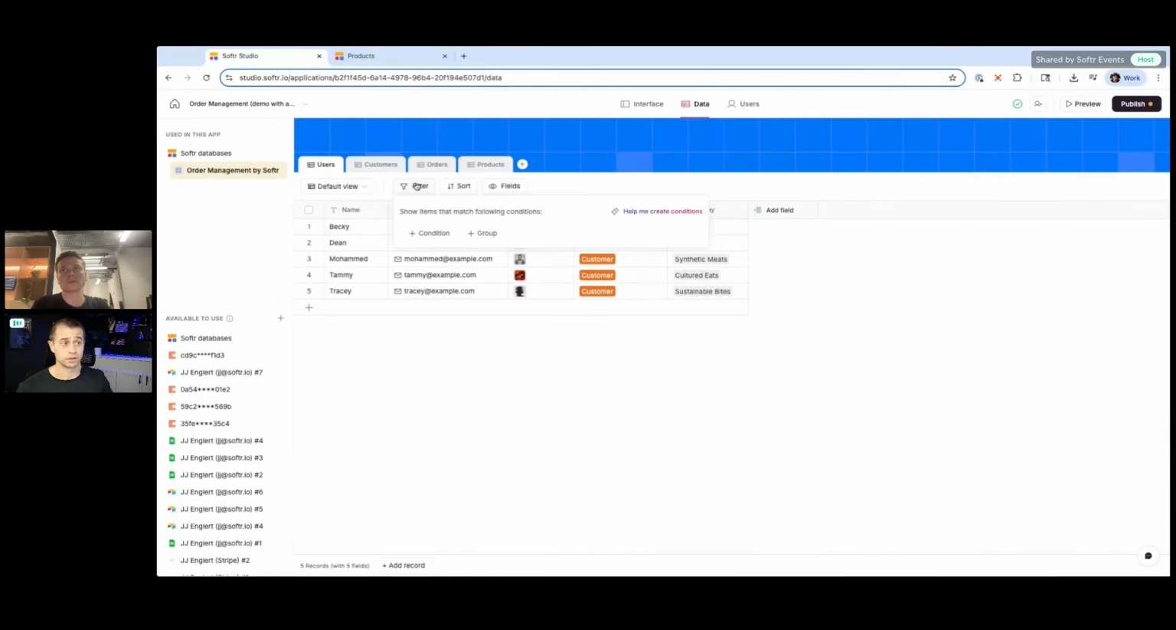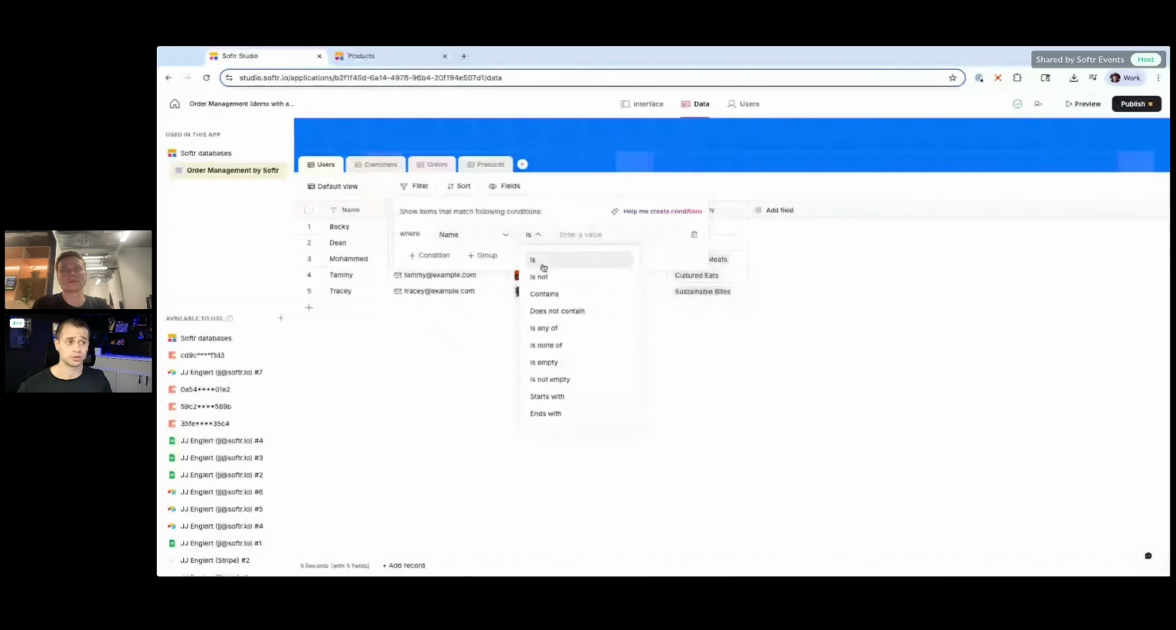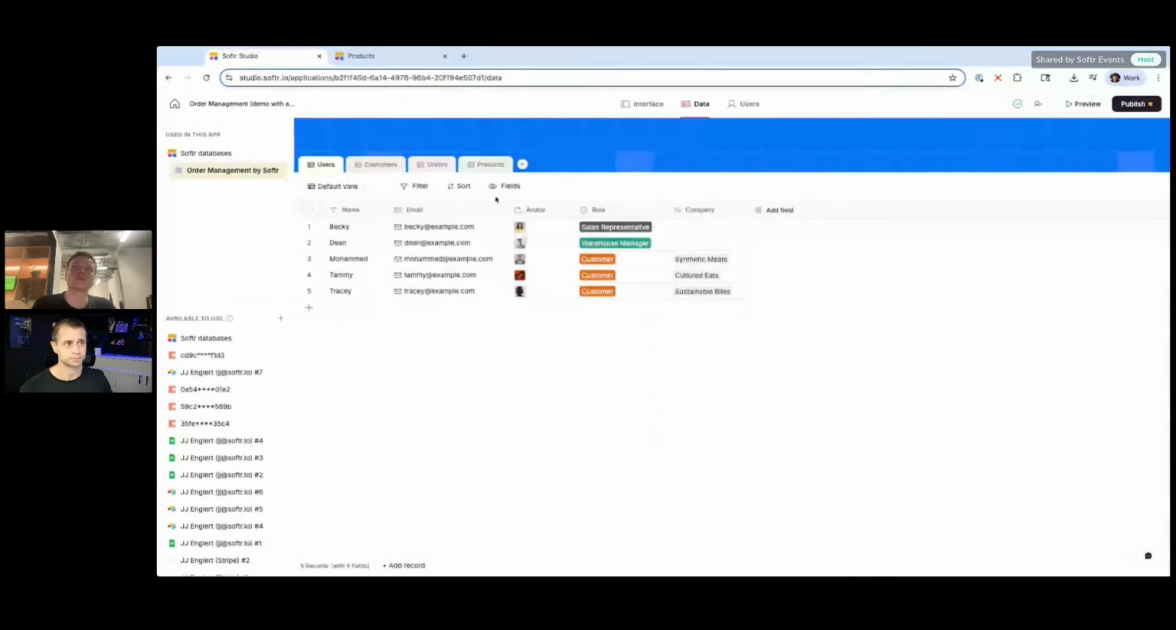We also have the filter conditions, which I just used for the view, but this allows you to really get deep into how you want to show your data or work with your data. And we also have the ability to do groups and conditions on top of that to create really advanced kind of filtering for your data. Again, it's your data. We want you to be able to use it however you need to use it and to find those insights in your data as easy as possible. And this makes it super easy.